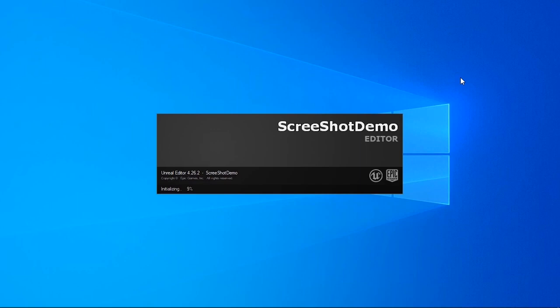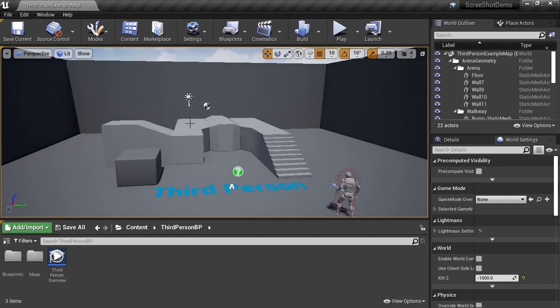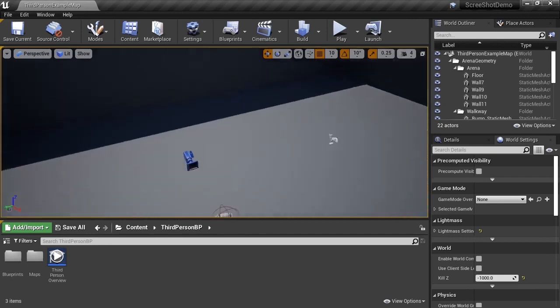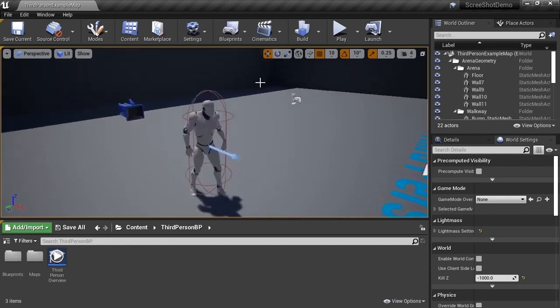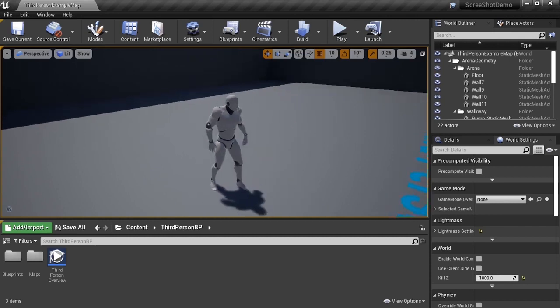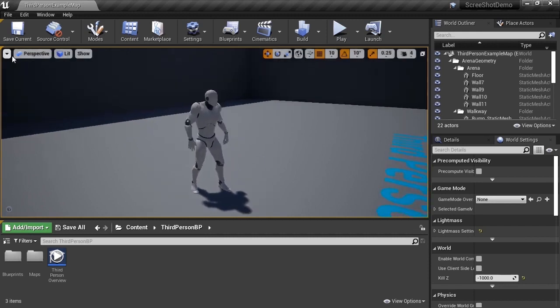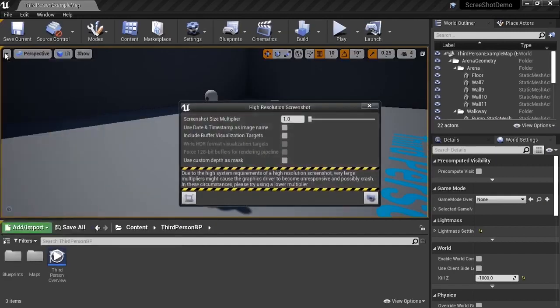Wait for it to set up everything and get in the editor so that we can work. Now the editor is open and we can work. So let's start with how we can take a screenshot of the editor. I want to take a screenshot of this view, so I will press G to hide all the things that I don't want. First let's start with the option that Epic is already providing us, the high resolution screenshot option.